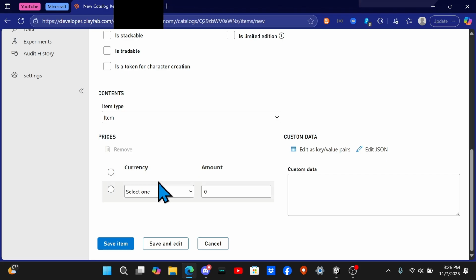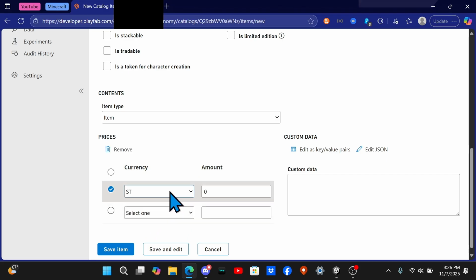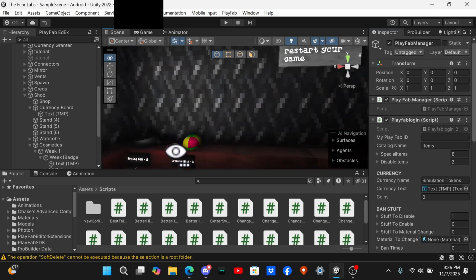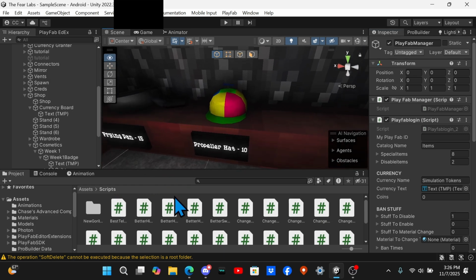And then down here on currency, click select one, and then select your currency. And then amount, this is how much your item will cost, so we'll go 100. And then you want to click on save item. Once you've done that, you want to come back in here. Make sure you import your cosmetic into the game and just have it right here.